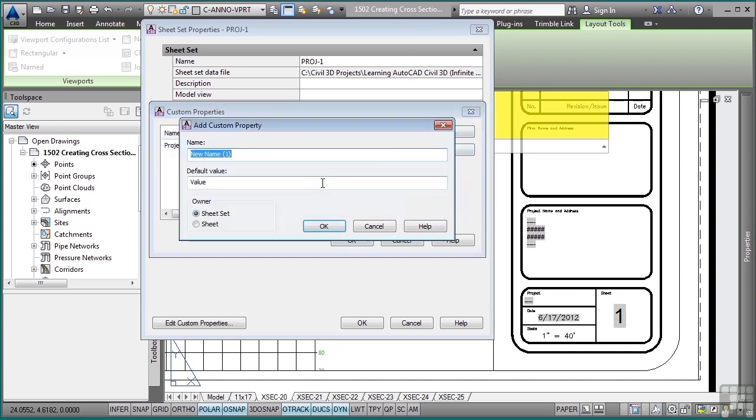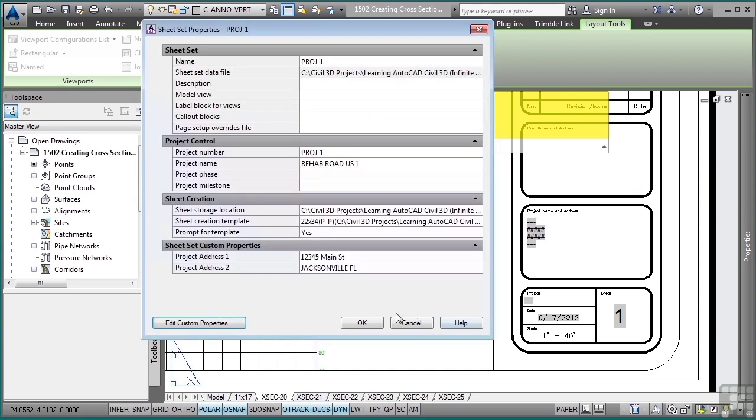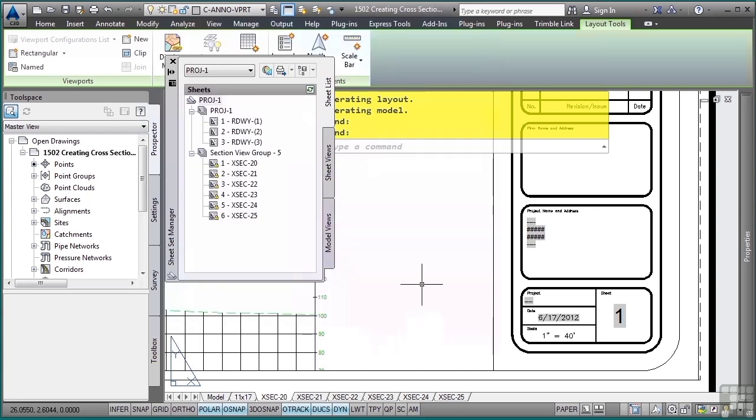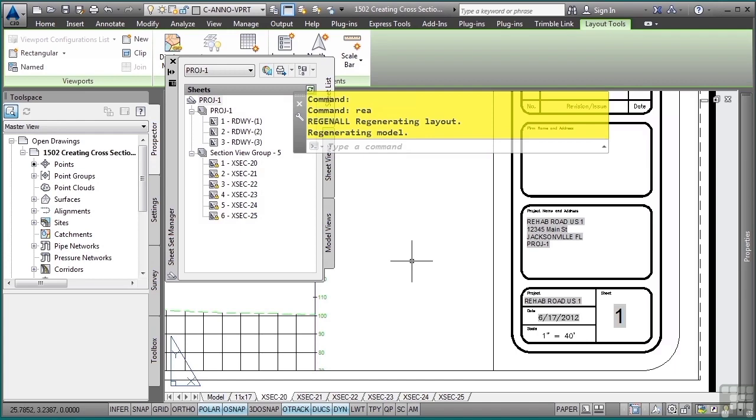We'll add another one and call this one project address 2. And we'll give this one a name as well. Click OK. And of course, you can add whatever custom properties you want. Some of the other good examples are drawn by or engineered by, etc. You can put all of those different fields within your own title block, and then you can actually add those properties to a DST file. Click OK, and then click OK, and simply do a regen all, and all the fields will update automatically.